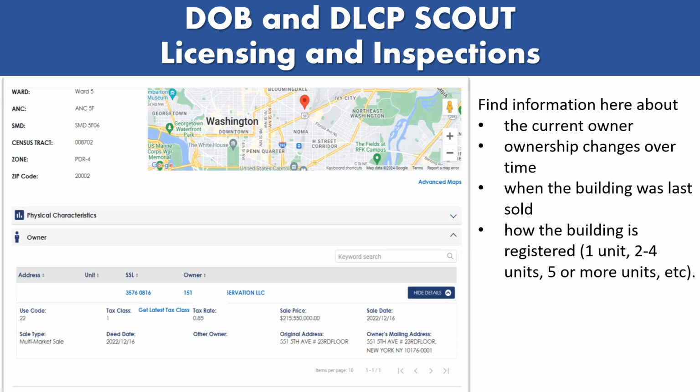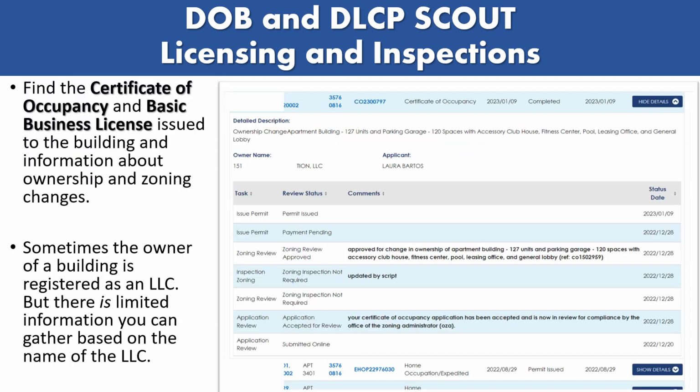Find information here about the current owner, ownership changes over time, when the building was last sold, and how the building is registered as 1 unit, 2 to 4 units, or 5 or more units. You can also find the certificate of occupancy and basic business license issued to the building and information about ownership and zoning changes. Sometimes the owner of a building is registered as an LLC, but there is limited information you can gather based on the name of the LLC.